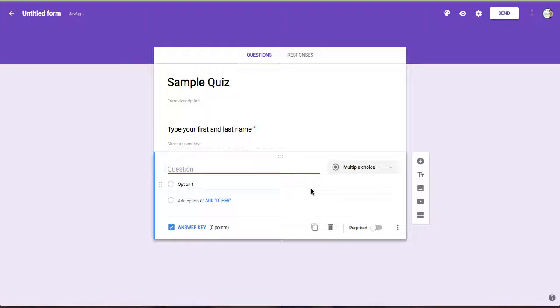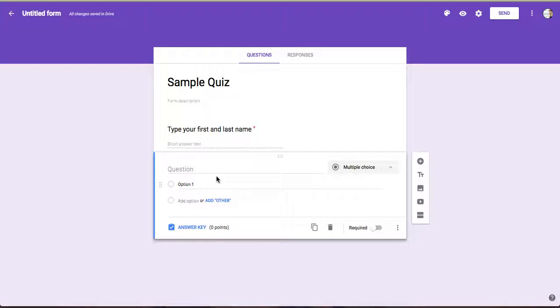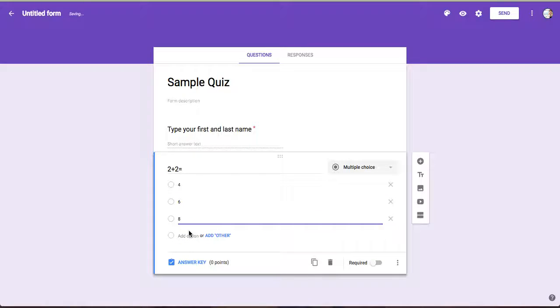With this update, the quizzes function only works with multiple choice questions. It doesn't work with the short answer or the paragraph. So we'll do just a simple math problem for an example here. And you want to decide how many choices you want to give. That's up to you.